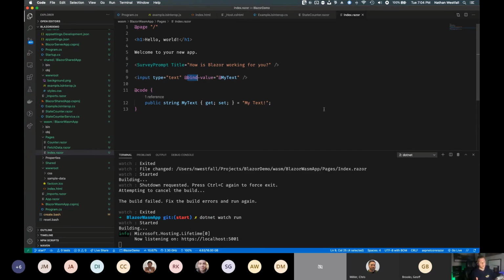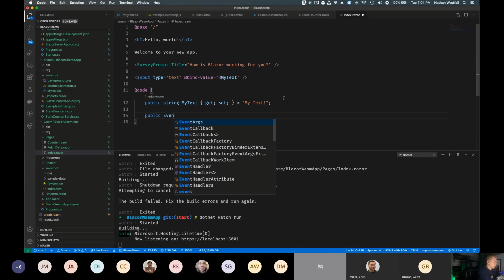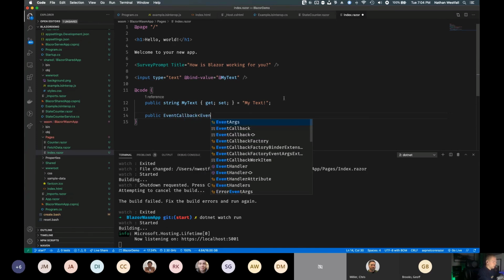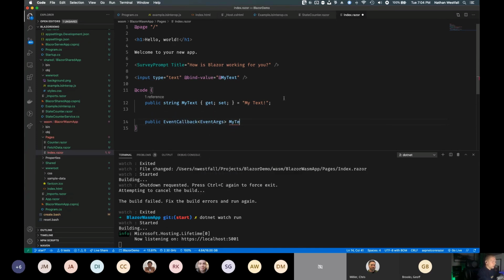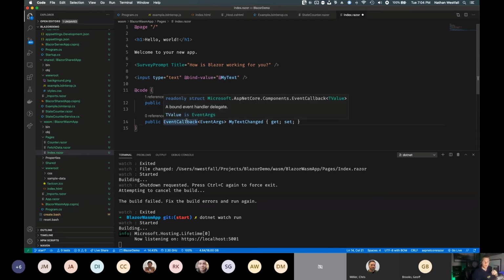All it's looking for is an event callback. So if I set something like a public EventCallback of event args, and my text has to be called your variable name plus Changed, like this. If this was another component, I can now @bind-MyText, right? Because Blazor's smart enough to see there's a MyTextChanged callback in the component, so I know I can bind to that value.